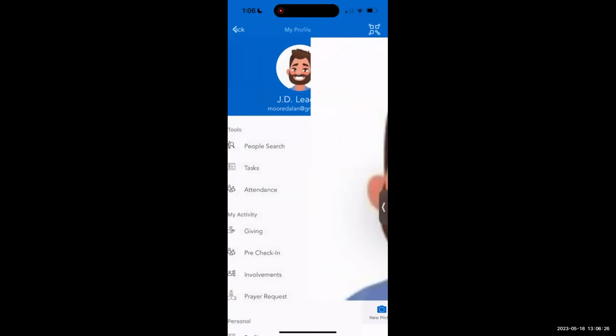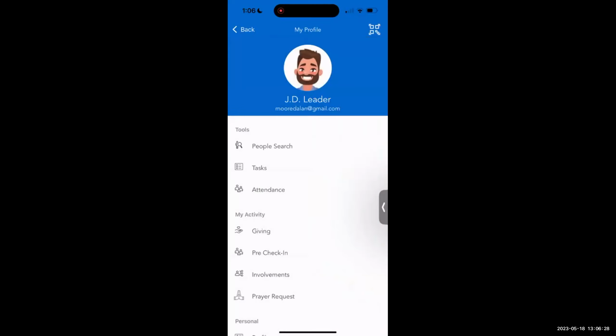Now, if we go back to this previous screen, you'll see this person's name happens to be JD Leader. This is a fake account we created for demonstration purposes. And you see the email for this person underneath as well. And you have several tools and activities that I want to turn your attention toward. Immediately under tools, you'll see a people search.